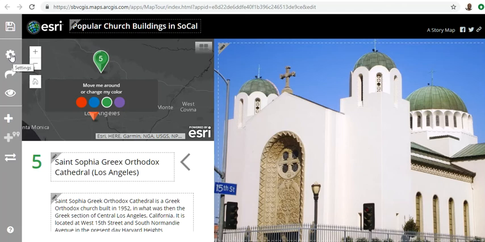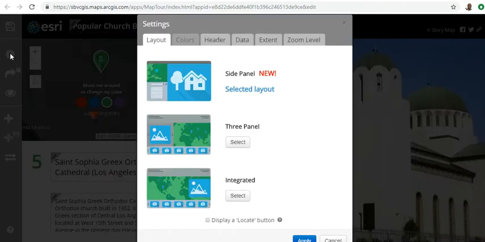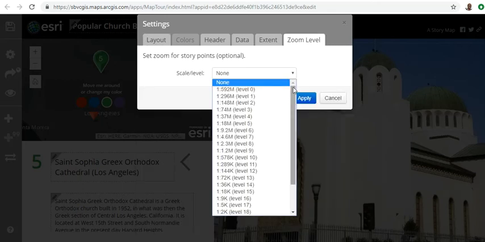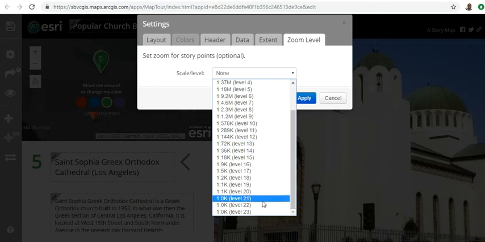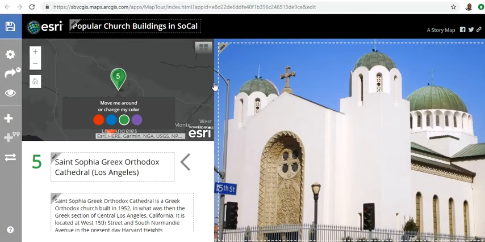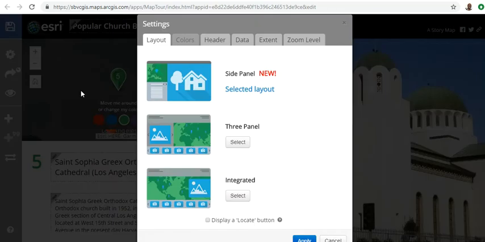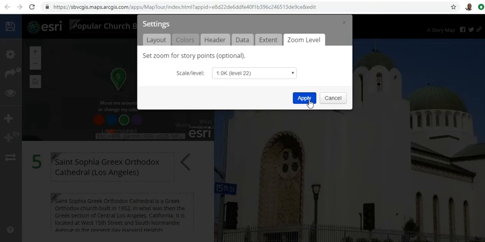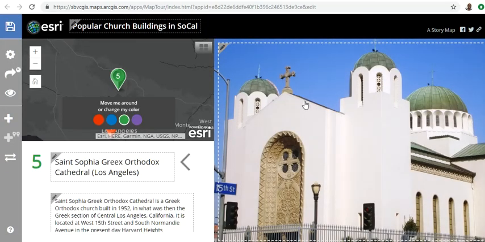Let's get into the settings. When we get into the settings over here, we can go to the zoom level. Let's go to level 21 and see. Maybe let's go in a little bit more, level 22. Actually, let's just do 23.